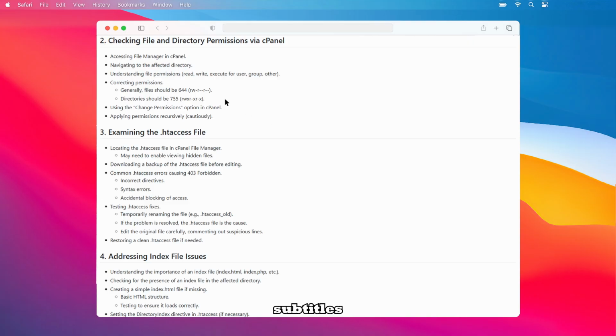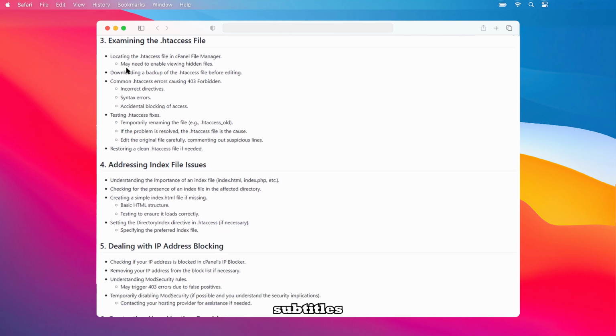Common .htaccess errors causing 403 forbidden errors include incorrect directives, syntax errors, or accidental blocking of access. Test .htaccess fixes by temporarily renaming the file to something like .htaccess_old. If the problem is resolved, the .htaccess file is the cause. Edit the original file carefully, commenting out suspicious lines, or restore a clean .htaccess file if needed.